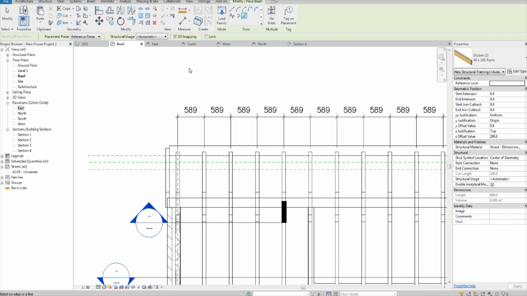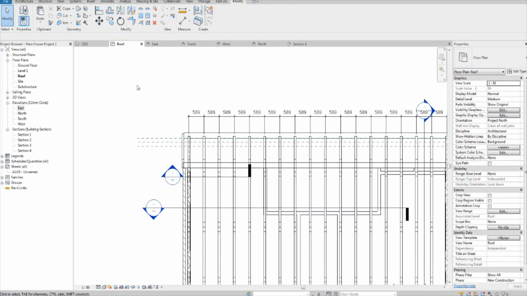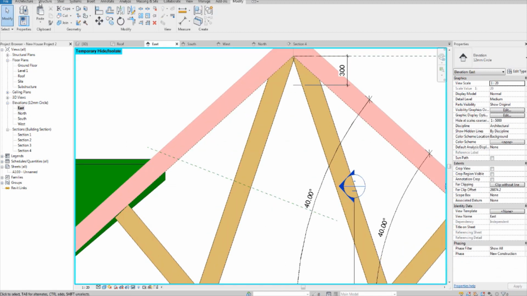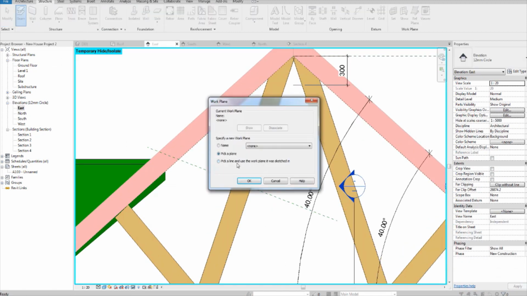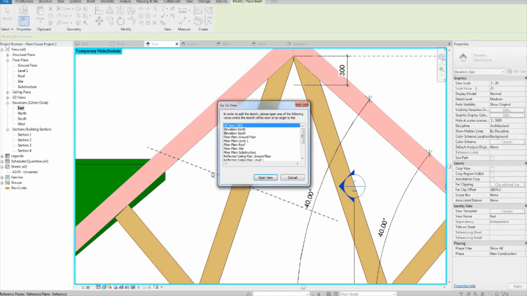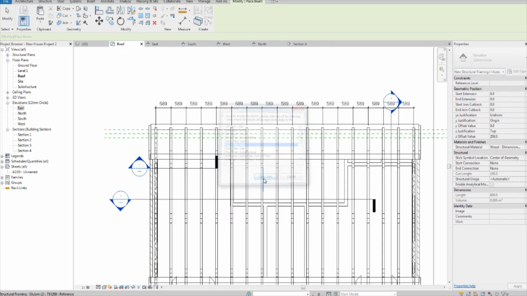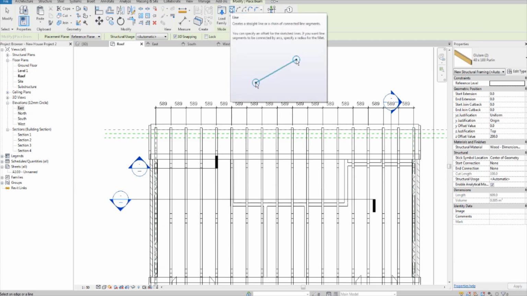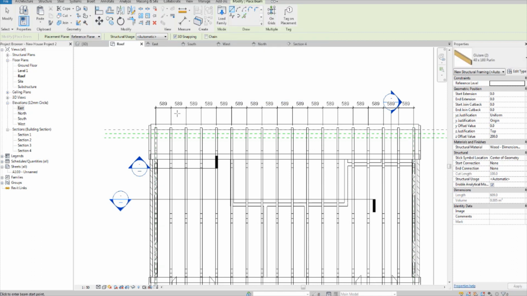Where's my damn line? Ugh, let's try this again. Structure, beam, pick a plane, open, and you want to draw this line. Now sometimes this messes up, just try again. Go and pick the plane again if you see that you can't draw a line. Select the line.